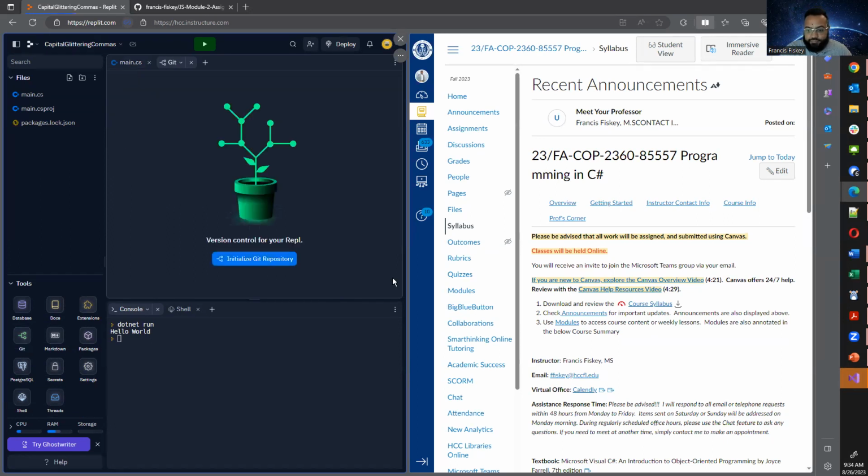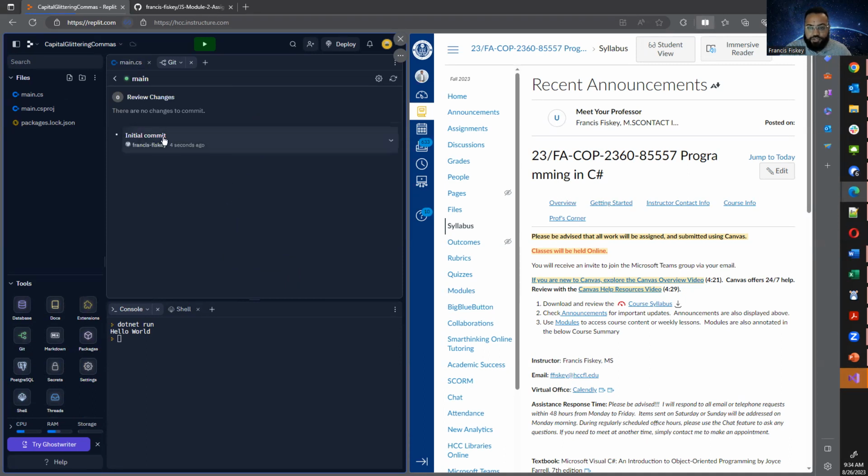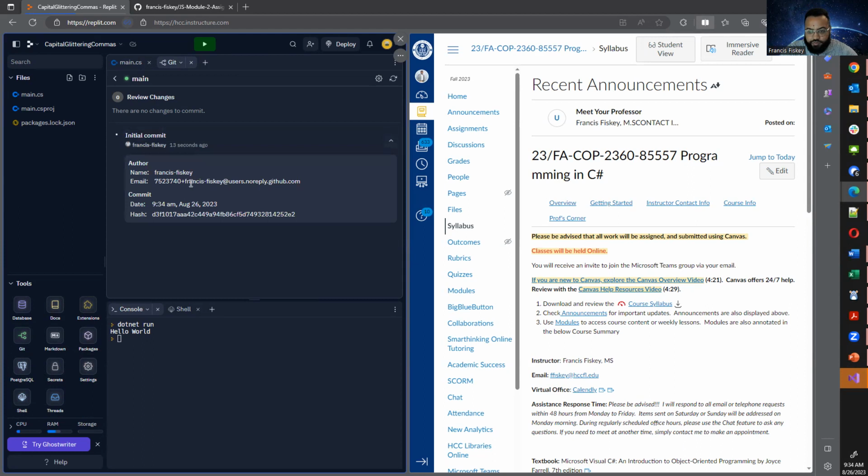So we're going to click Git. We're going to initialize the Git repository. And once we initialize it, you know how it automatically connected me? It knows there's a Git somewhere. Now I'm going to make sure this is connected to my Git. And there it is, Francis Fiske, users GitHub.